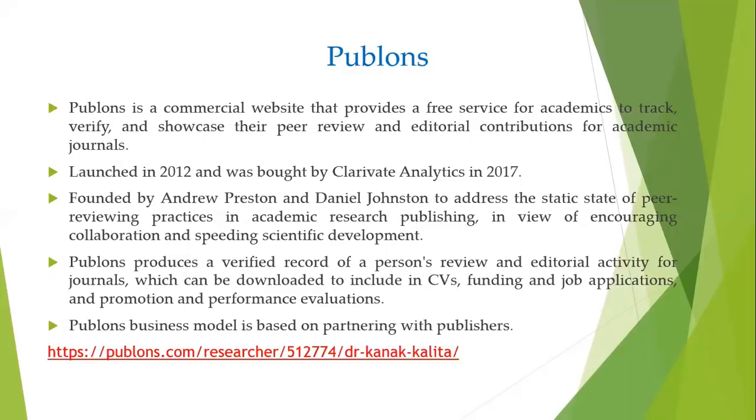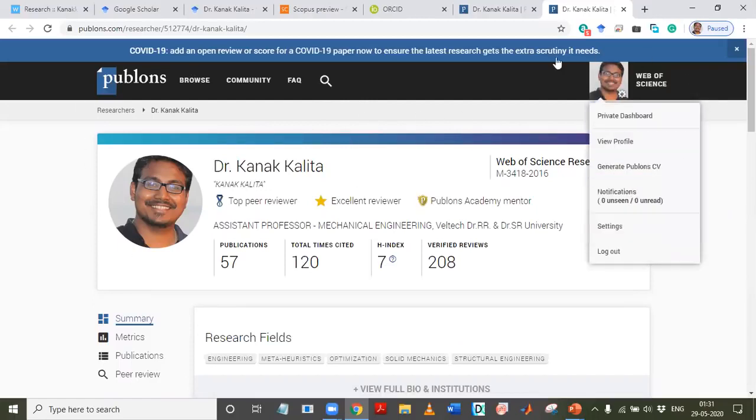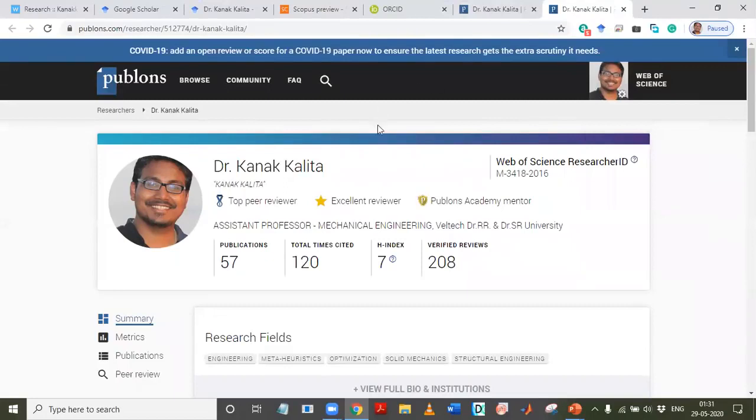So basically, let me show you what PUBLONS does. This is my PUBLONS profile, and here it shows my name. Again, you have to set up your PUBLONS. Unlike the researcher ID or the Scopus ID, the PUBLONS page you have to set up. For the first time, you have to go to PUBLONS and log in. You have to make your own profile, just like making your profile on Facebook.